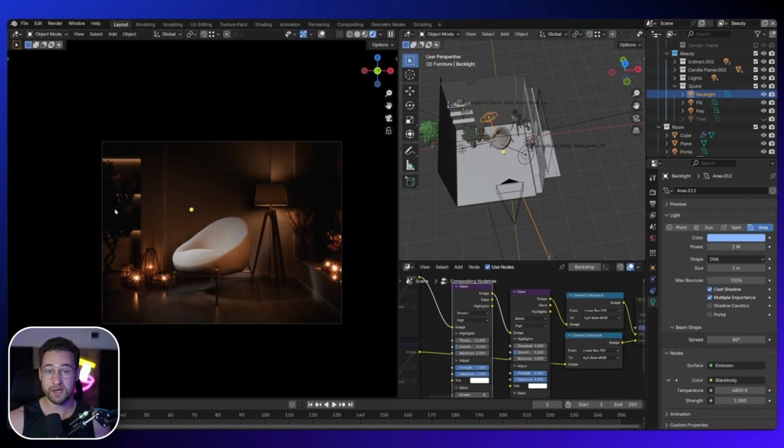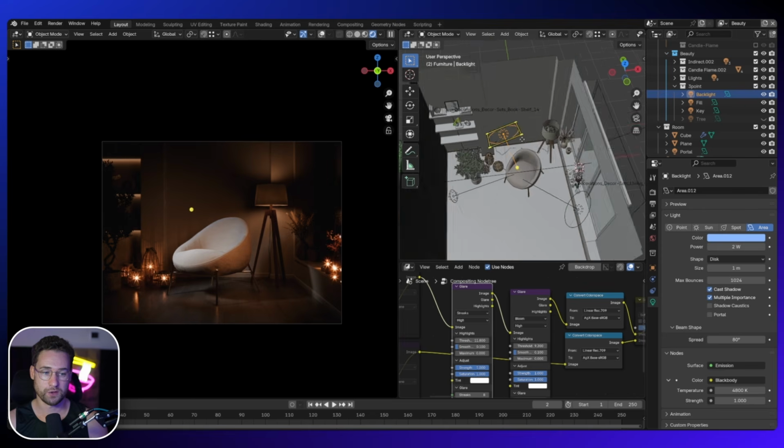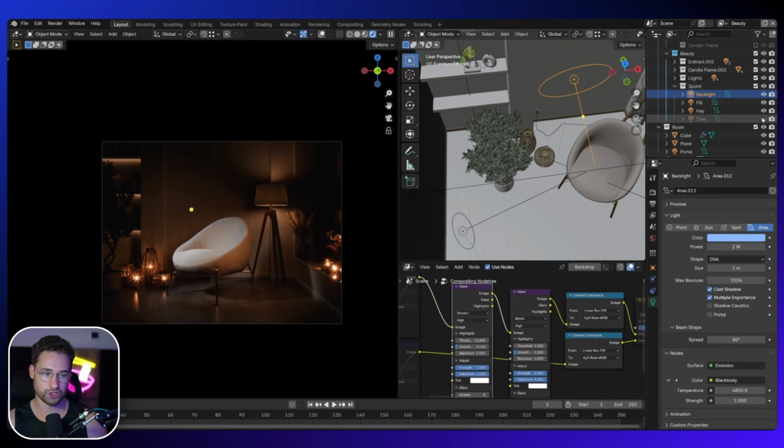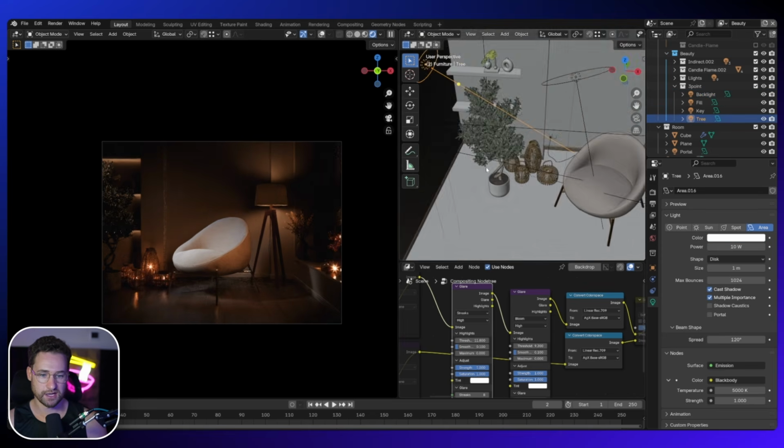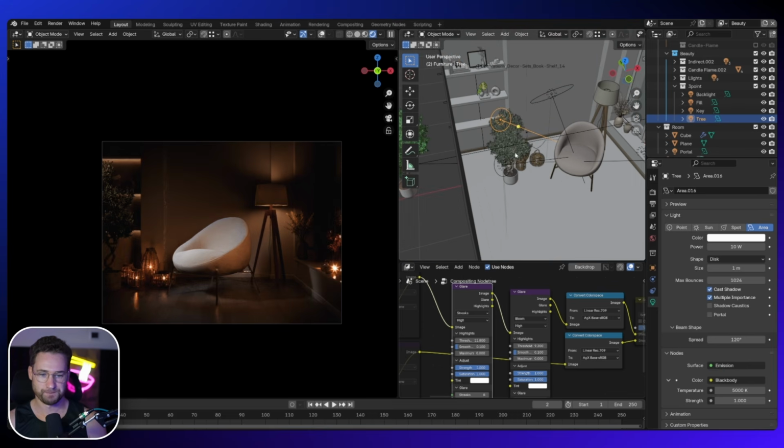Now, one thing I don't like in this particular case is the tree is so black, we can't really see it, it's just a silhouette. So I do want to add a light onto that as well. I do have an additional tree light. So this is a tree light here, and this light is only affecting the tree. If I set this to 100, we can see it's only lighting the tree.